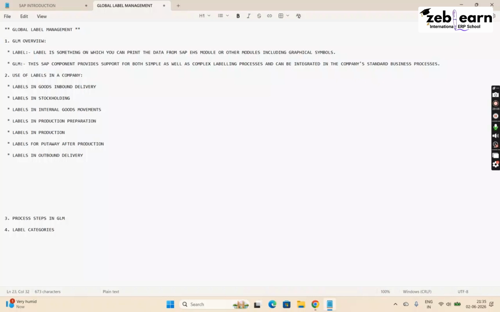And even in the outbound delivery, you have to use the labels. Even there it is required, right? So that process is called outbound delivery. Even in outbound delivery, we have to use the labels, because you have to put the address label, you have to put the dangerous goods label or hazardous substance label. All those labels you have to display. So even in the outbound delivery, we have to use the labels.